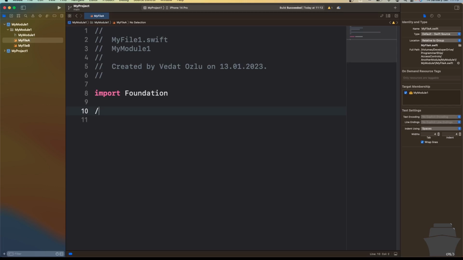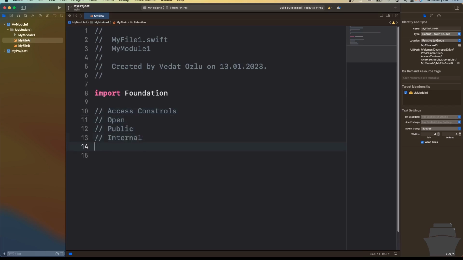So let me write down. Let's say access controls: open, public, internal, file private, and finally private. Let's talk about open. This is the most visible access level. We can access properties, methods, classes, and so on when we import the module. We can access them from anywhere.